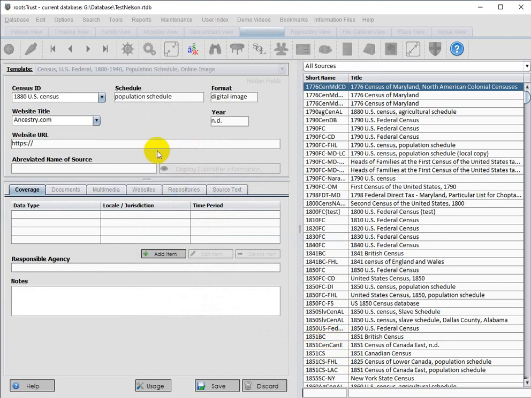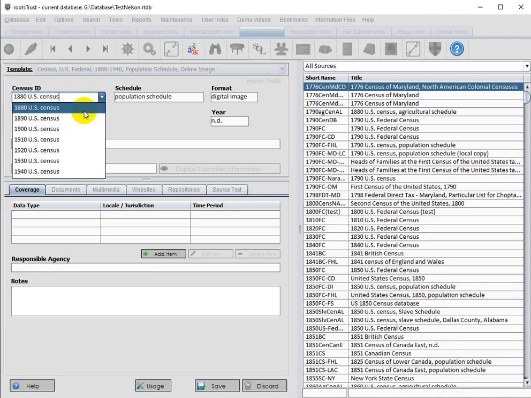Notice that the template is partially filled in. At this point, I would like to mention that if my census data were coming from a different medium, such as a CD or microfilm, I would have chosen a different template, since the reporting criteria would be different than for online images. Now to completing the source record. I want to create a source entry for the 1880 U.S. federal census. Thus, I don't have to change the value in census ID, which is a combo box that contains entries for each census year between 1880 and 1940.